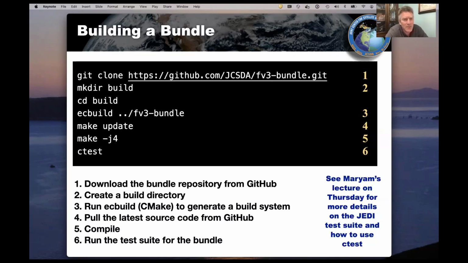So how you build a bundle, and we'll do this today, you would first start by cloning the bundle repository from GitHub. So this lives on GitHub. These are our public repositories on JCSDA, so anybody has access. You should not need any kind of credentials on GitHub. And then you would make a build directory, go into that build directory, and then run this ecbuild command on that. And this will grab OOPS and UFO and IODA and everything else you need, and FV3-JEDI. It'll grab all the other repositories you need to make the bundle.